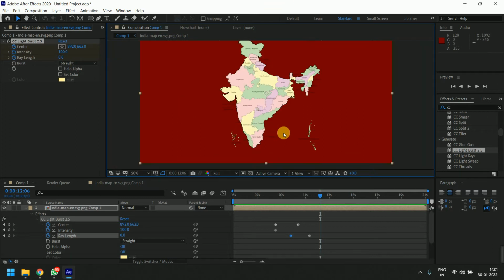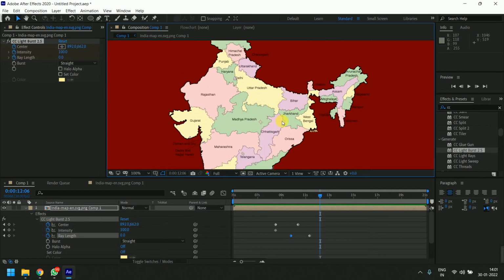But to create each state we want, we have to go by separate layers. Yeah, you can just cut it down, and after cutting you just need to work on the cut layer. Like if I just want to work on Madhya Pradesh only, first of all you have to cut it down on Madhya Pradesh, and after that you just need to pre-comp the Madhya Pradesh and apply any kind of effects.